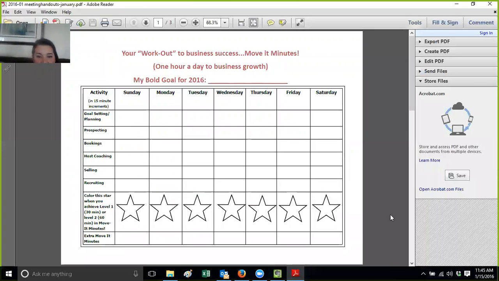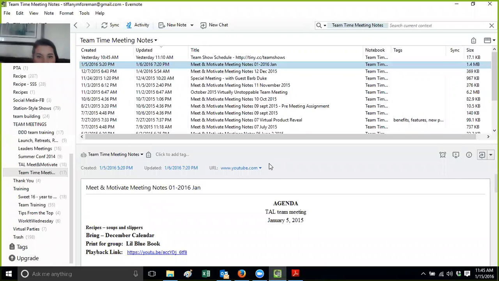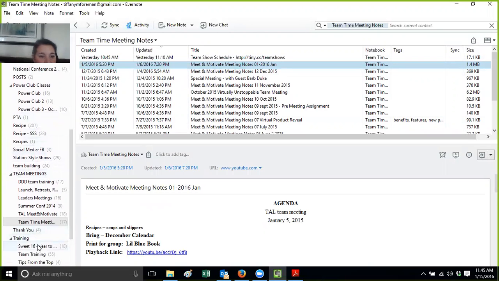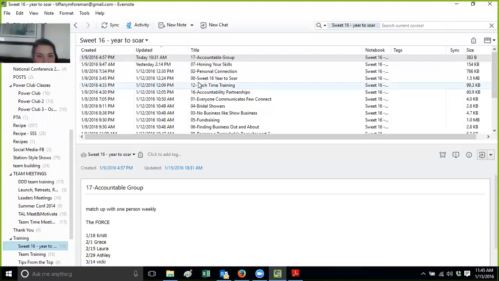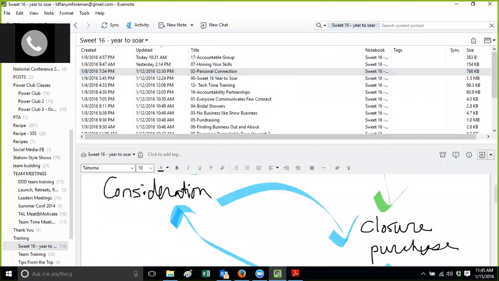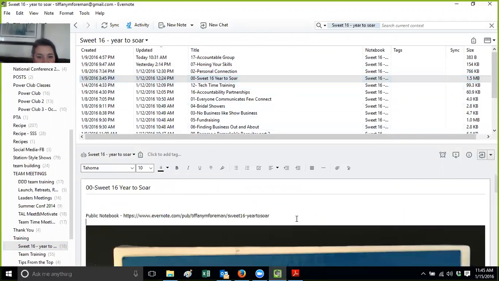So if I wanted to, when we get all the handouts from other people, from the Sweet 16, I will go in and, let's just say Marna had one, I'll just hit the attach button and I'll put it in there. The paperclip is the attach.